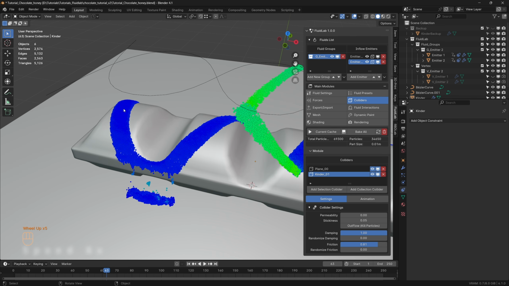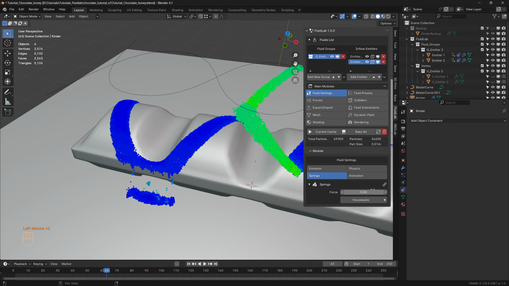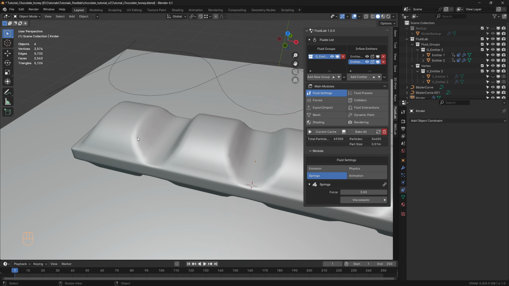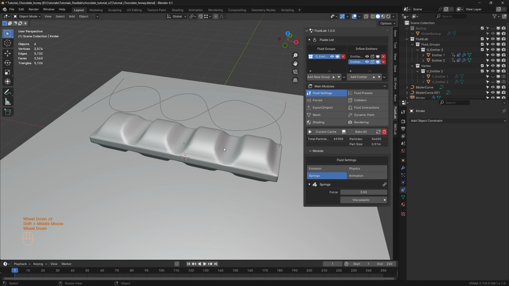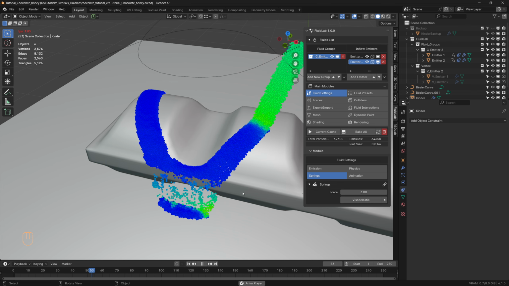This looks good, but we would like to give the fluid a little more shape. So let's head to fluid settings and go to springs. Here, let's give it a spring force of something like 3. This would help retain the shape of the viscous fluid as it pours over the chocolate. So let's run the simulation again. Here, as we can see, the shape is retained a bit more.